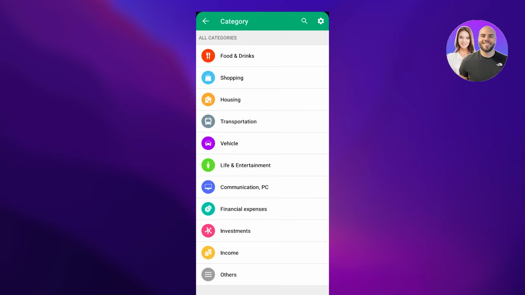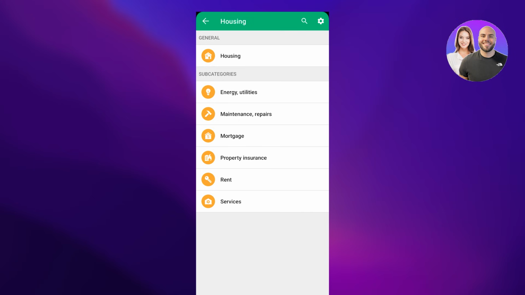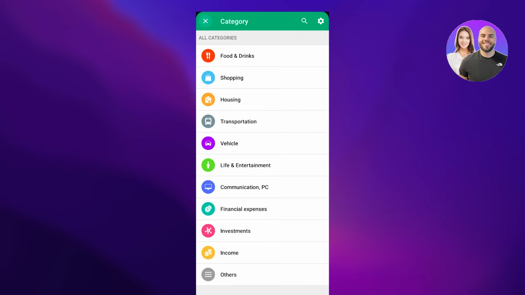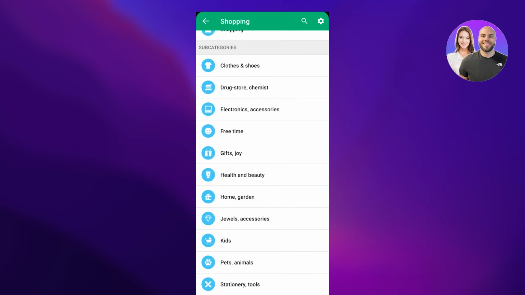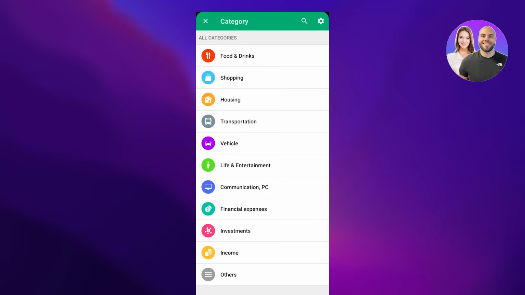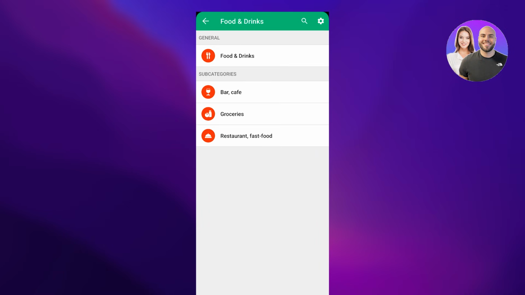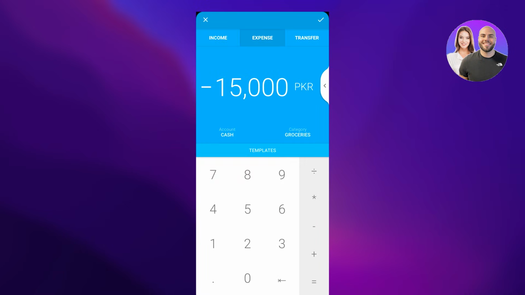So you've got all these options: food and drink, shopping, housing. In housing you've got maintenance, energy, property, rent, all of those. And in shopping you've got clothes, drugs, electronics, all of the good stuff as well. I don't see any grocery option over here, so maybe it's somewhere else in the food and drink section. There we go, we got groceries. All right, so we're going to click on done.